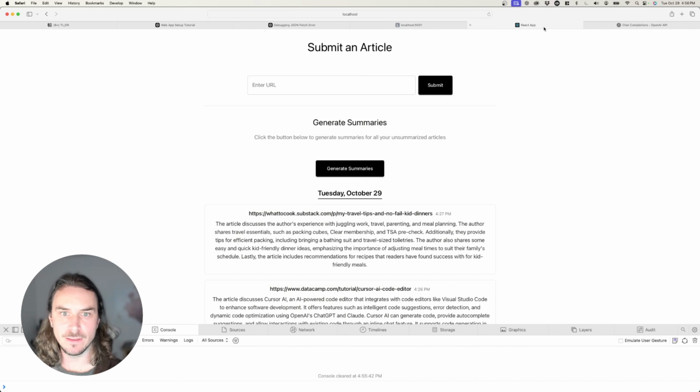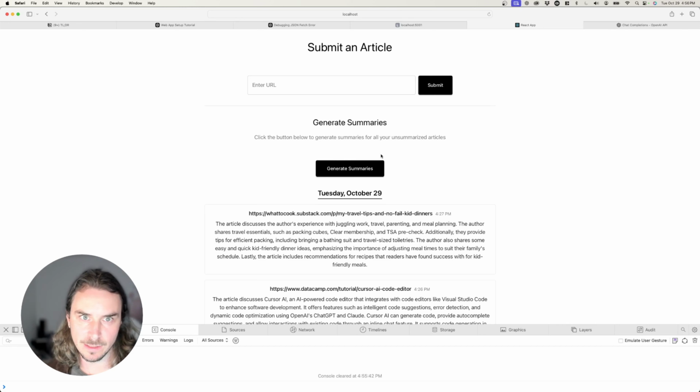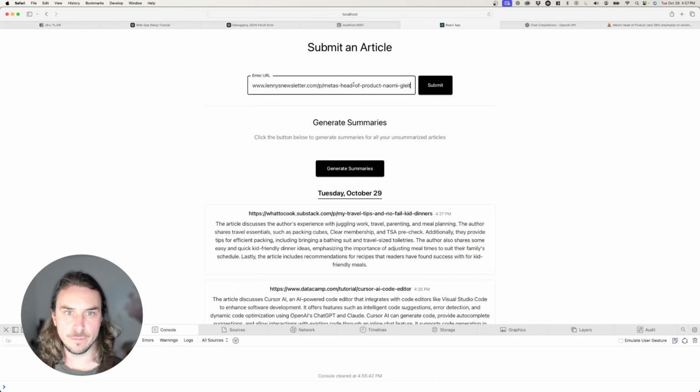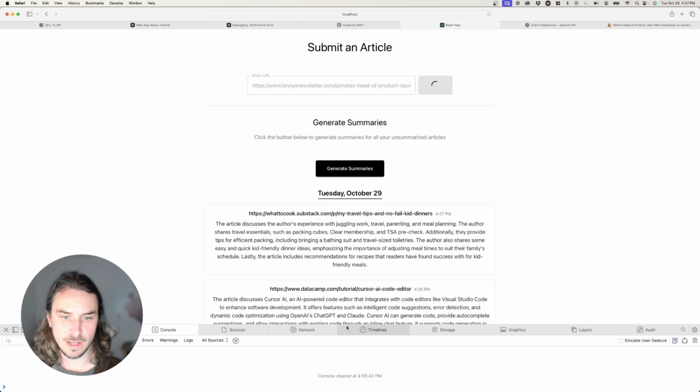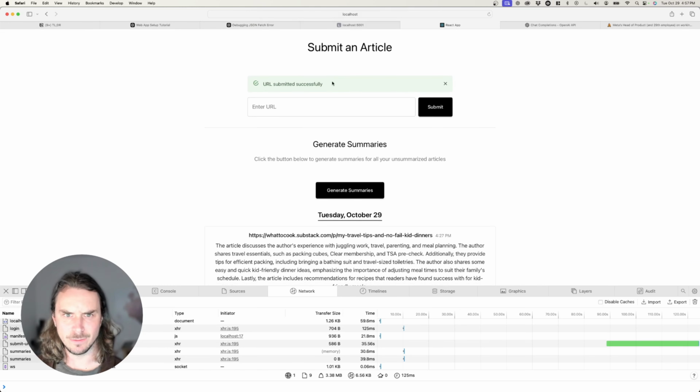So I think I have to go grab another URL and submit it and then regenerate summaries so that I can then get the thematic analysis. Let's try that out. All right, I'm pasting in this Lenny's newsletter from Substack. Okay, got that submitted. It actually was pretty slow, but now I'm going to generate summaries again.